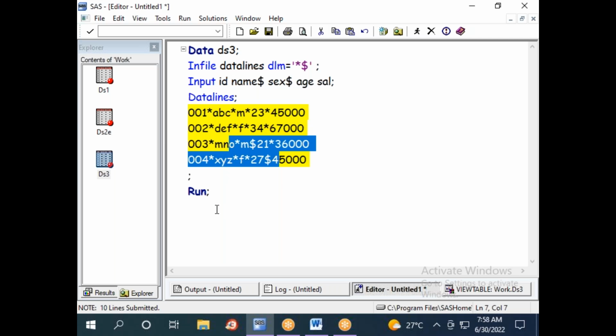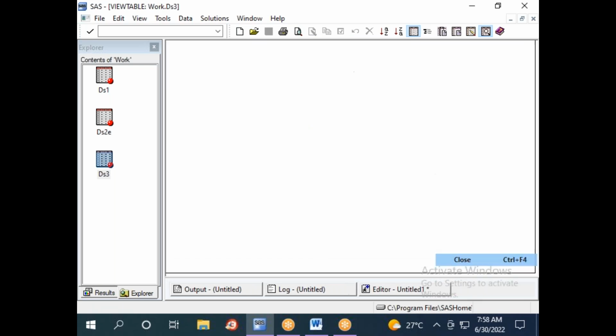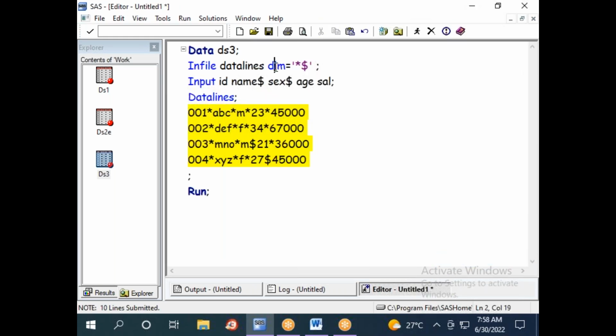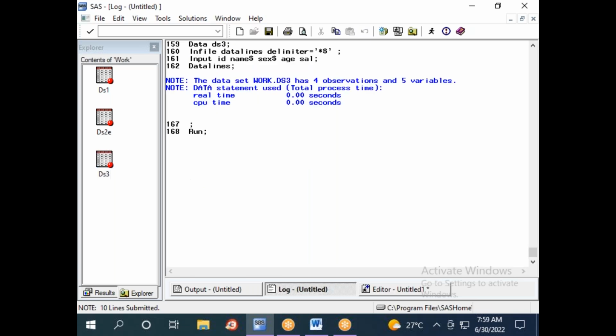So this is all about your DLM option. You can write DLM, or you can write the complete text called delimiter. Both are one and the same. So if I run the program, the outcome is the same. Clear to everyone, yes or no?